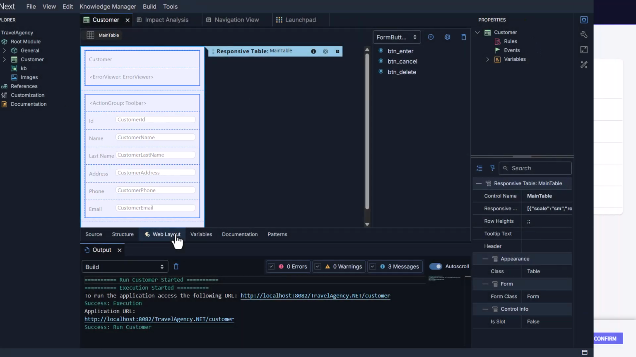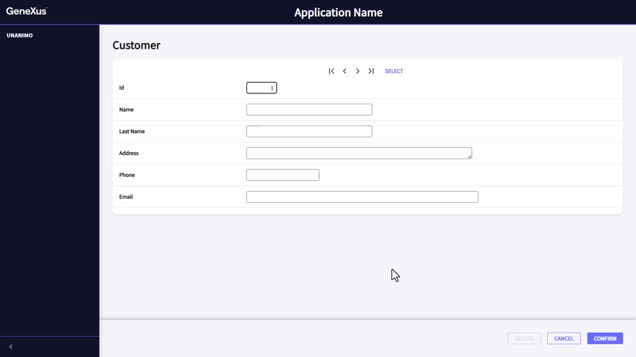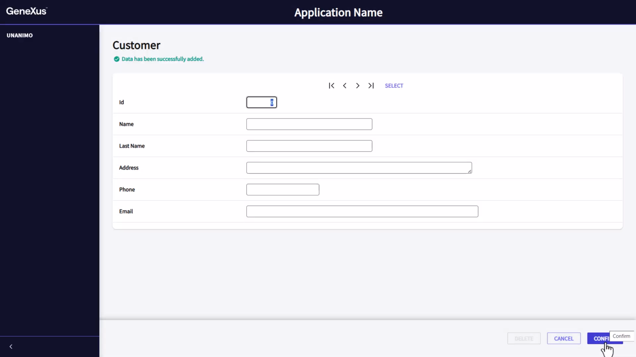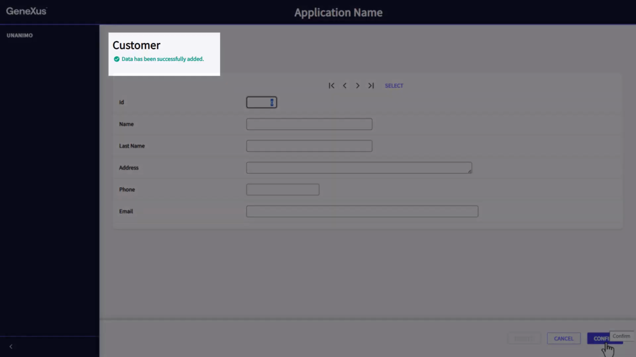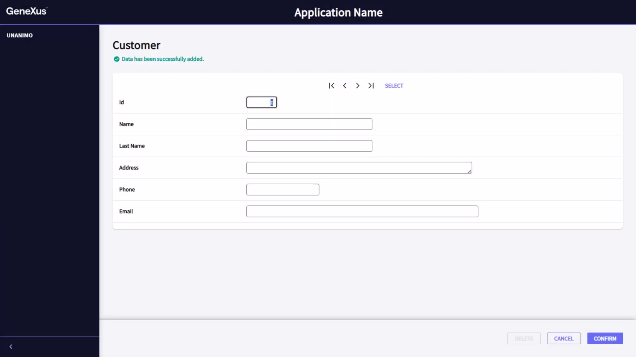Let's enter the data of our first customer. We'll identify them with number 1. Press the Tab key and enter John as the customer's name. His last name is Smith. He lives at this address. His phone number is this. And his email address is jsmith@example.com. Now we press the Confirm button, and a message notifies us that the data has been successfully added to the database. While the form has been cleared, we're ready to enter a new record.